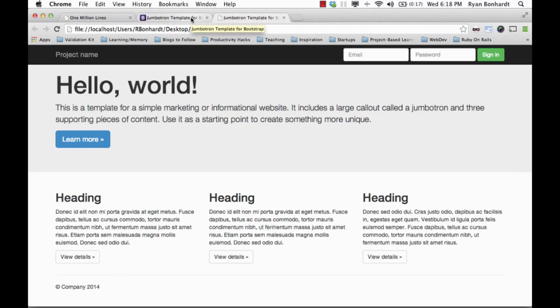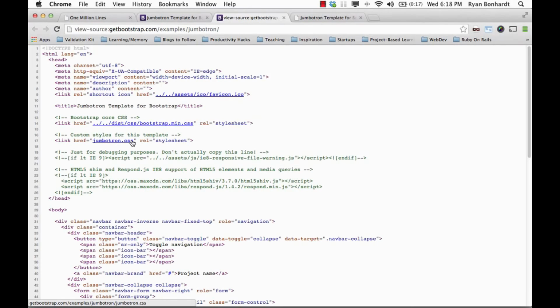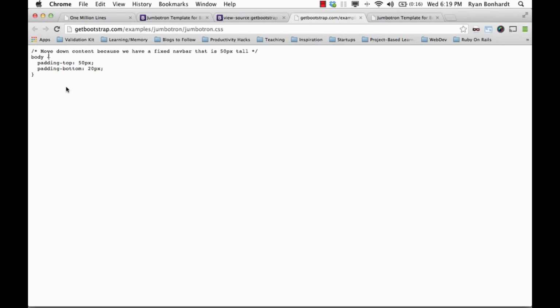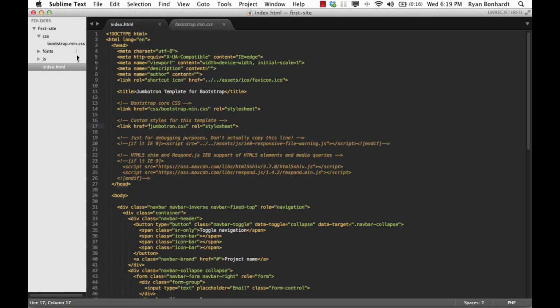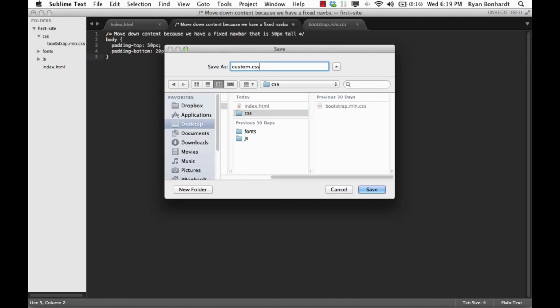So let's go back over here, and I should have kept that view page source open. And let's look at their jumbotron.css file. So go ahead and click on that. And you can see this CSS document here. So we're going to go ahead and grab this, copy it, go back over to Sublime Text, and we're going to create a new file in the CSS folder, because this is where our CSS is. So new file. I'm going to paste this. I'm going to save it as custom.css just so you can have it in your brain knowing what type of CSS this is. This is us customizing the Bootstrap CSS.